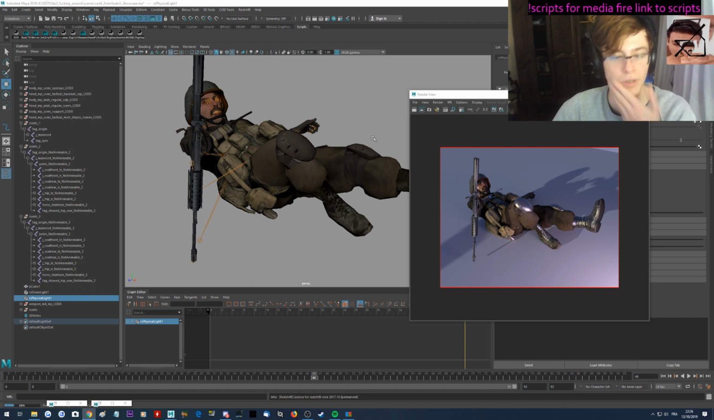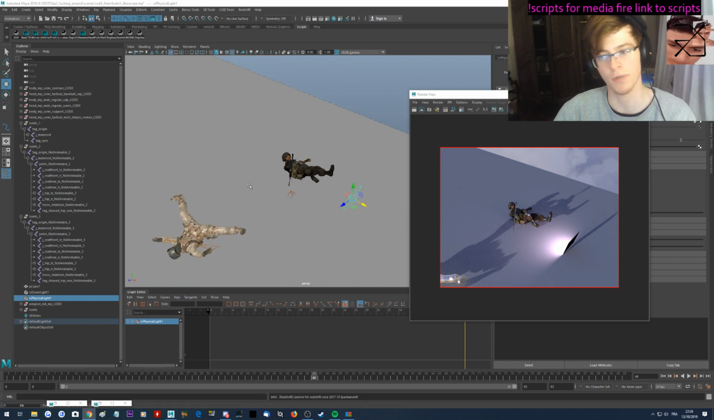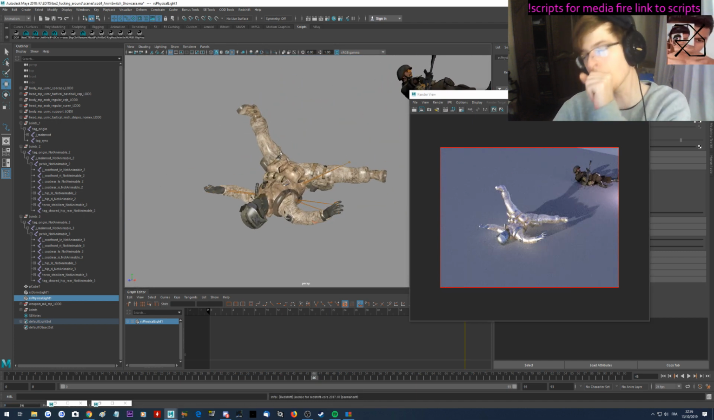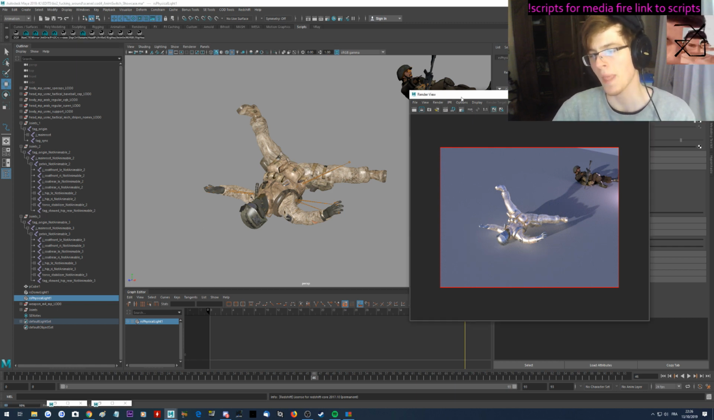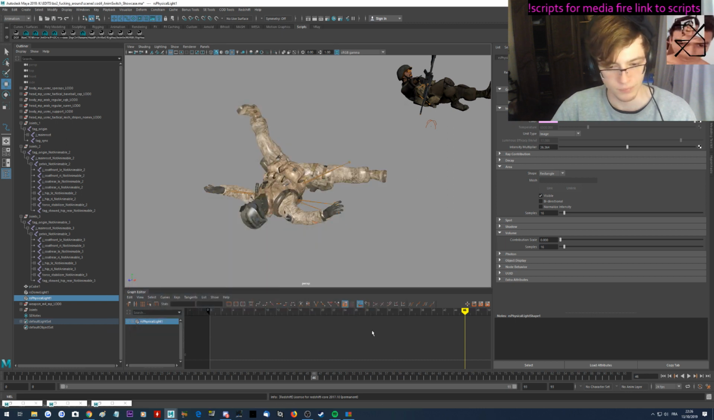Oh, yeah, you're right, Ivan. I'm going to do this right now. So that's what a model without the Redshift material looks like. So it's trash. That's not what you want. But I'm going to mix two animations.